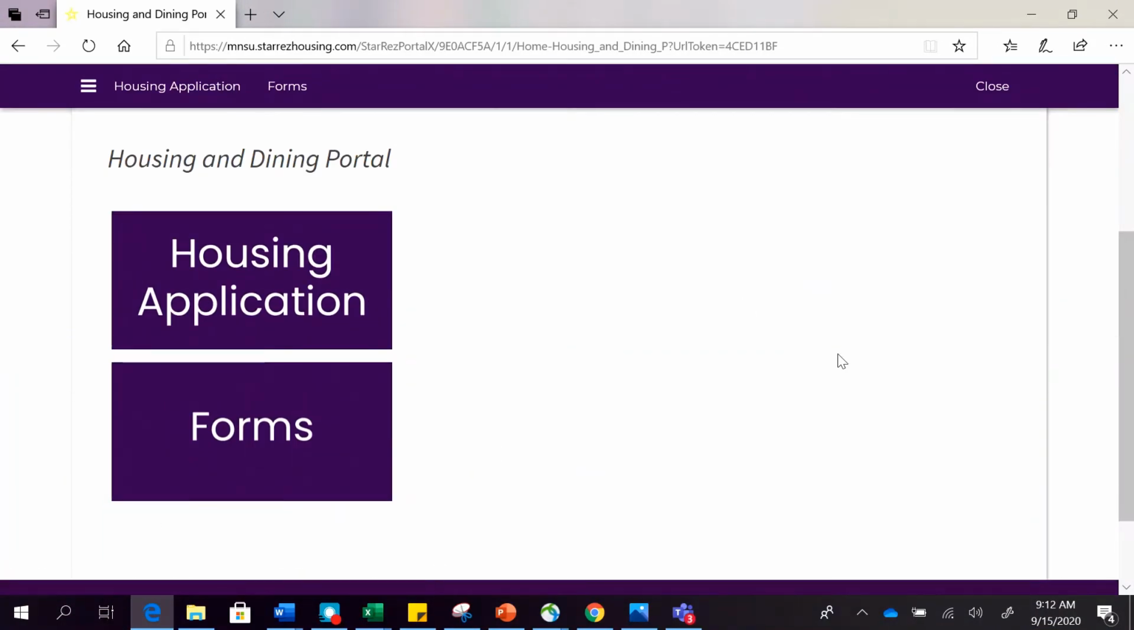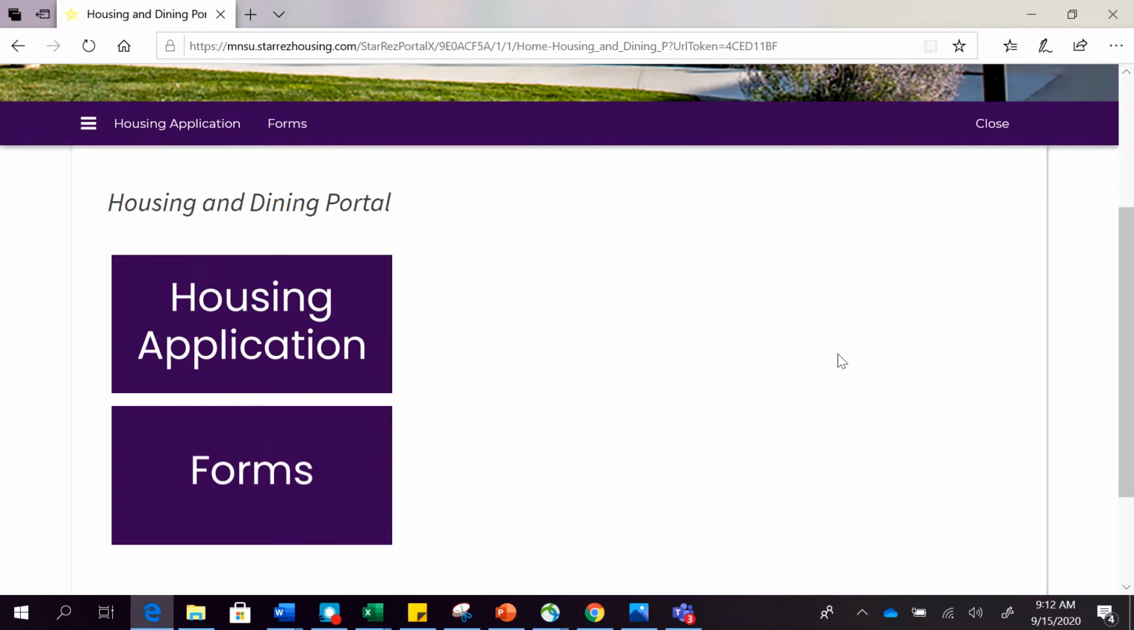Okay, y'all, so once you log in with your star ID and password, this is what the screen looks like. There's the housing application, there's the forms. In here you can do things like request different residential halls. You can do the roommate assignment thing in here as well. So just feel free to click around, but you can definitely access this from your e-services. Now we're gonna go back to e-services.